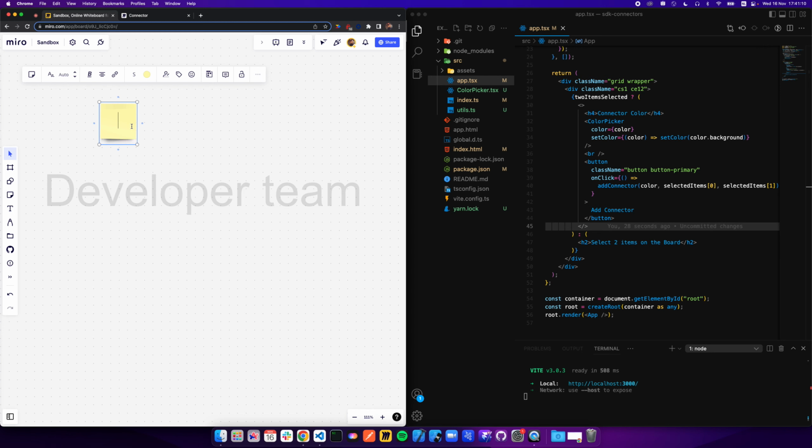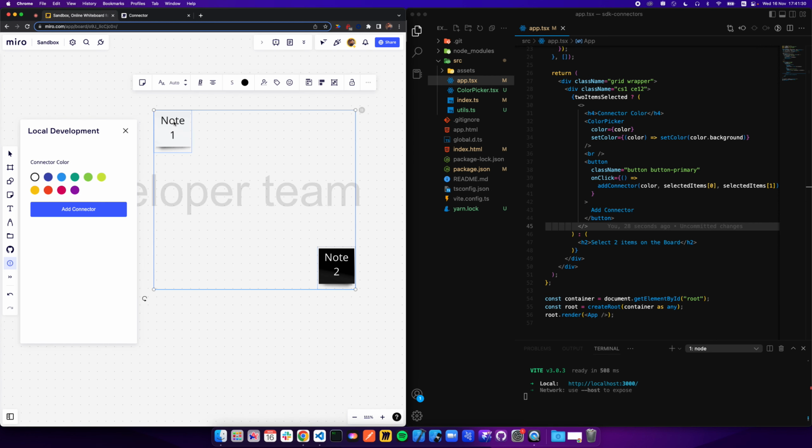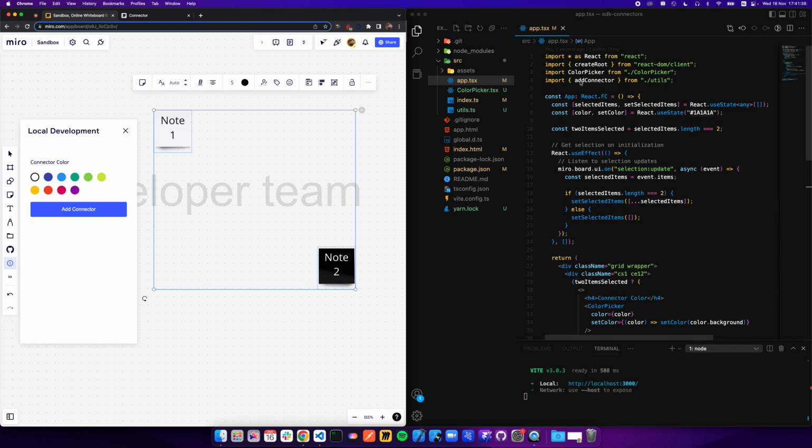So very similarly, we could have something like a note, like note 1. Let's put another one down here, and I'll put this one called note 2. And essentially what happens is if we launch this app, it'll ask us to select 2 items on the board. So we have 1, but if we select 2, you'll see that it will basically allow us to choose a connector color and add a connector between the 2. So that's where this color picker comes in.